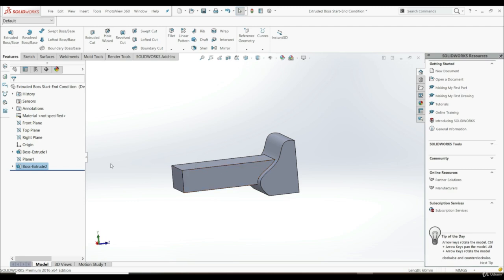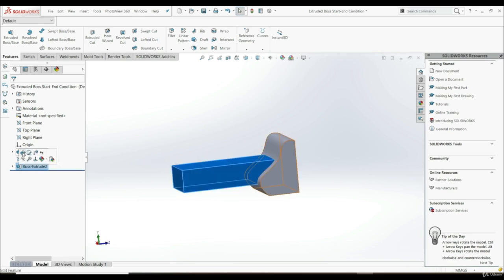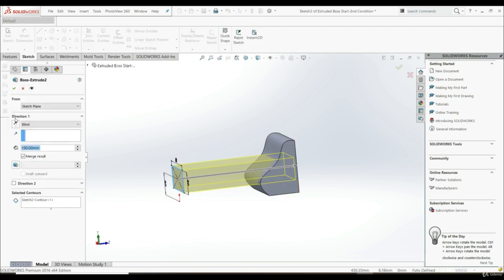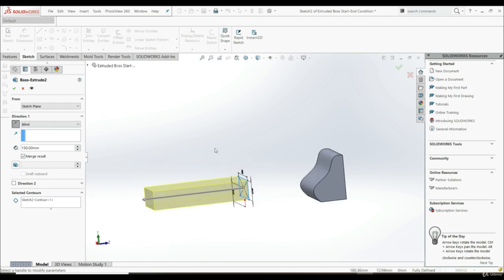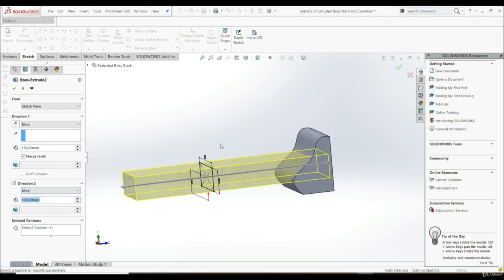If we want to change this, we can go here, right click or left click, and edit feature. Here we see this is direction 1. Here we can change direction, reverse direction, and now we have the extrusion to this direction. But let's uncheck this. Now let's go down. Here we have direction 2. We can check this, and now we can go with extrusion to both directions. For example, in one direction we can go with 150 millimeters, and to the other direction, for example, 100 millimeters, like this. So this is the basics of extrusion.